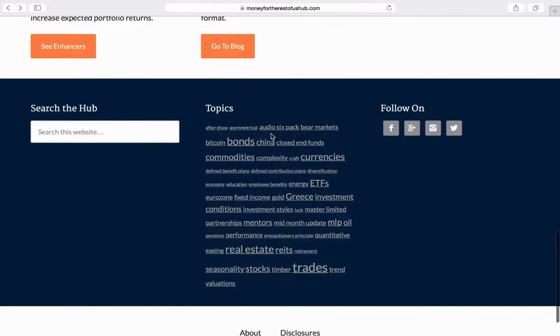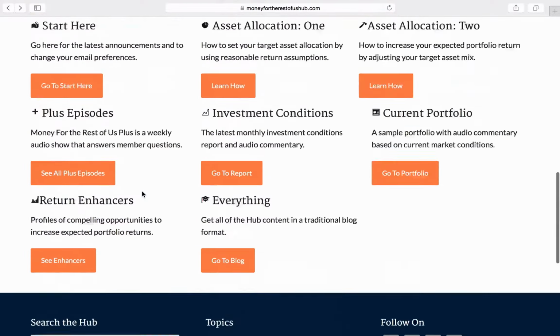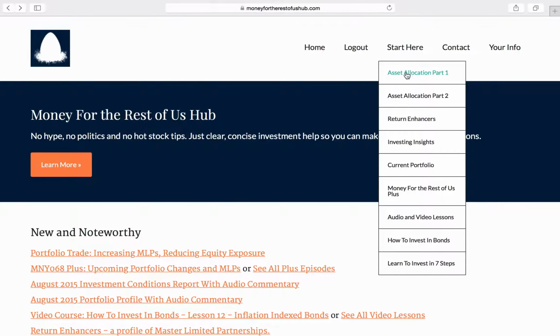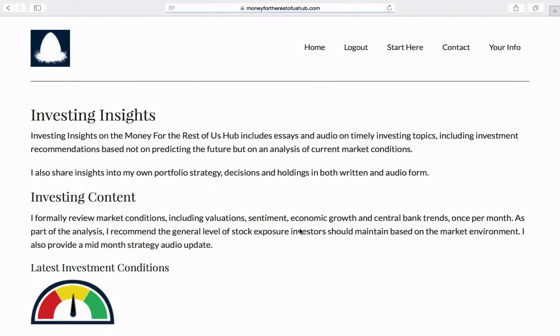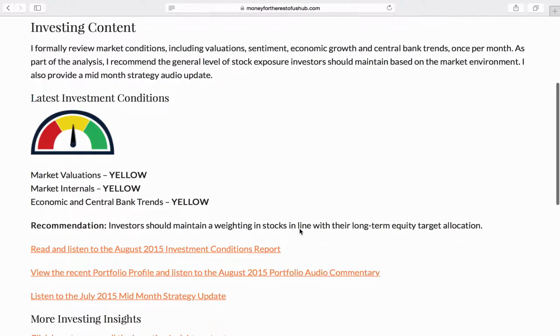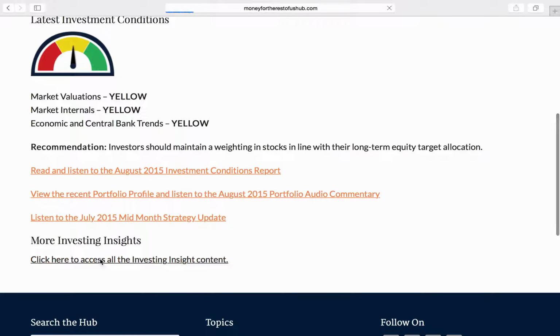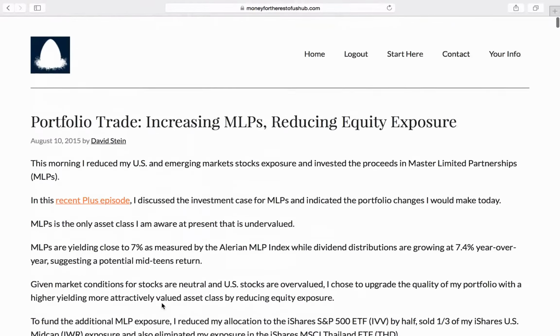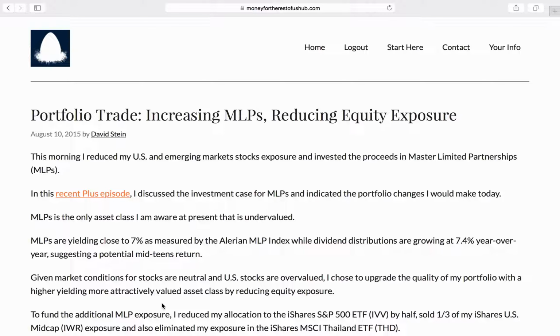Down here at the bottom of the page, you can look at it by topic. You can also search for keywords. So there are many ways to navigate the Hub and get the information. You can also get it up here. Here are some of those same sections I pointed out, asset allocation part 1 and part 2, and the return enhancers. Investing insights would be a summary of the current investment conditions report. There's also a link where you can get all of the investing insights, again in that blog format. What I've seen with websites is that it's helpful to have different ways to navigate, because individuals tend to process things differently. Finally, up here in the menu, there's a contact page.